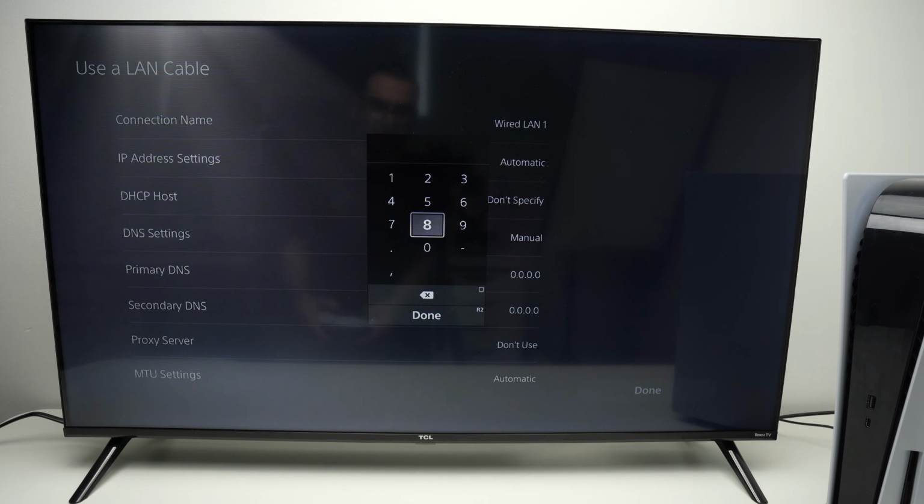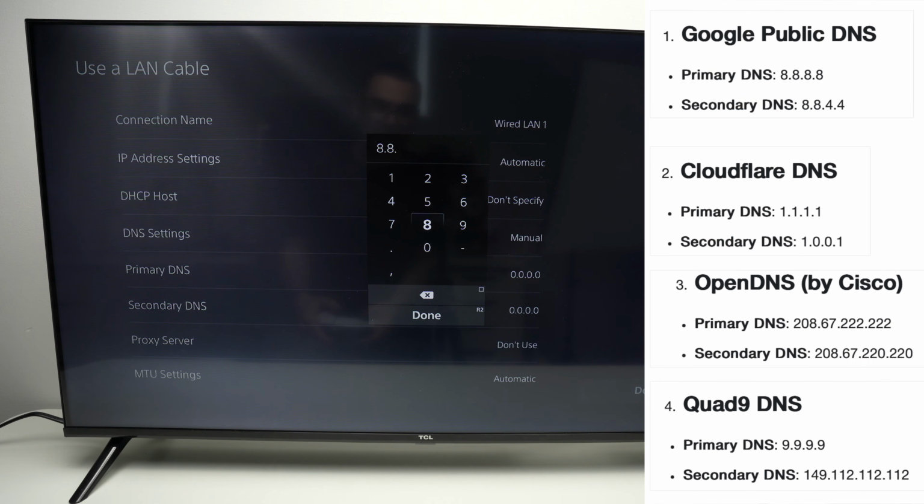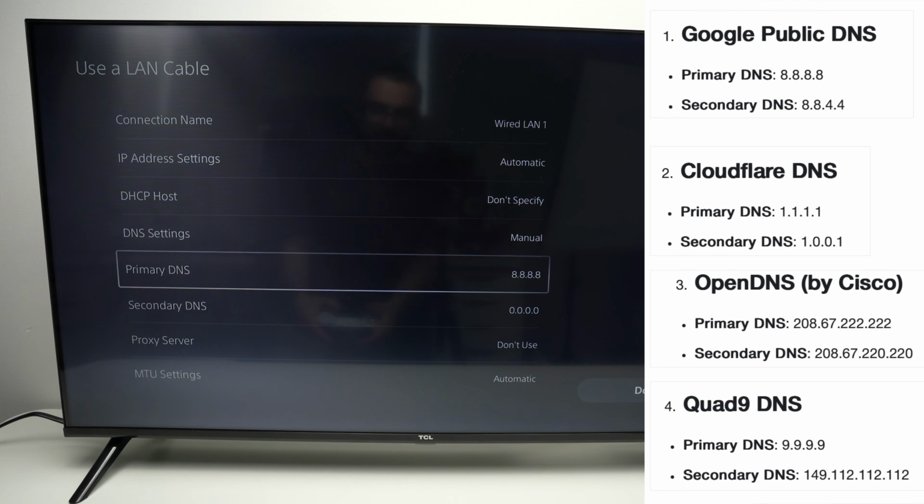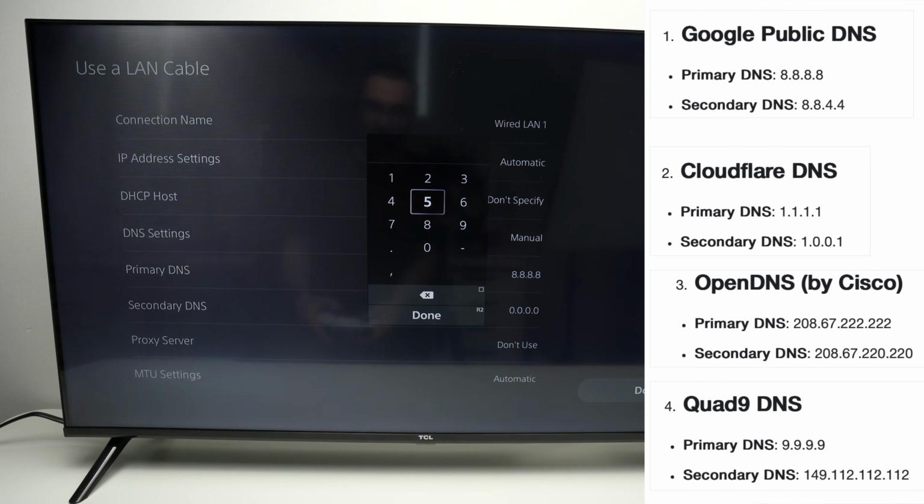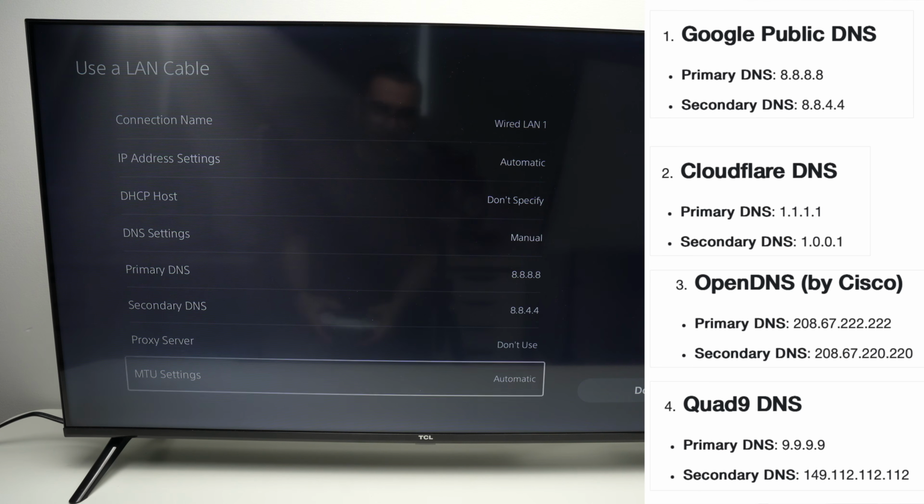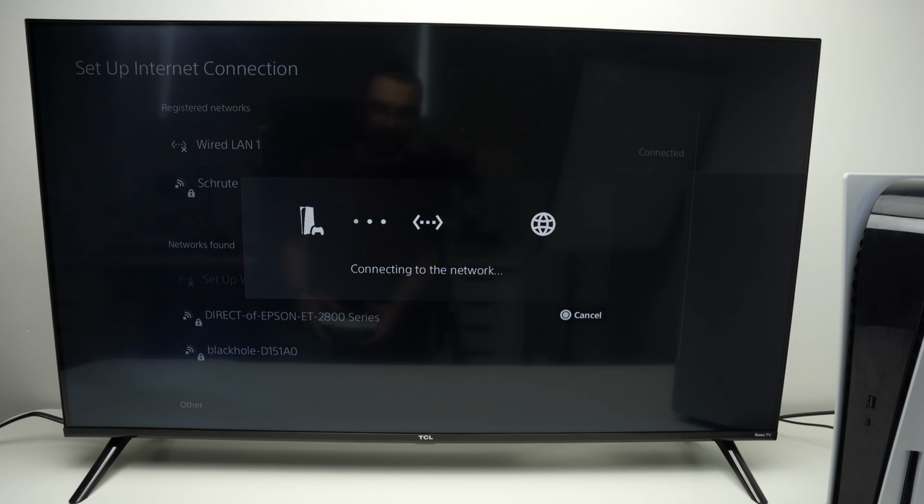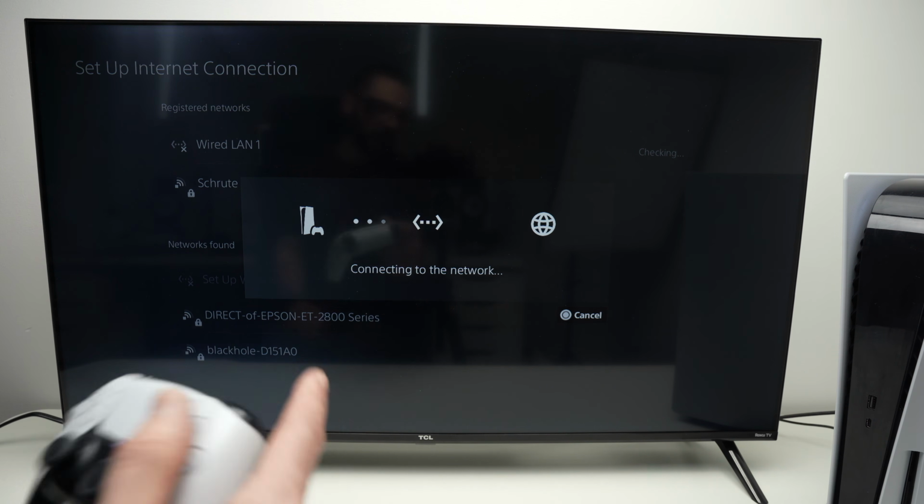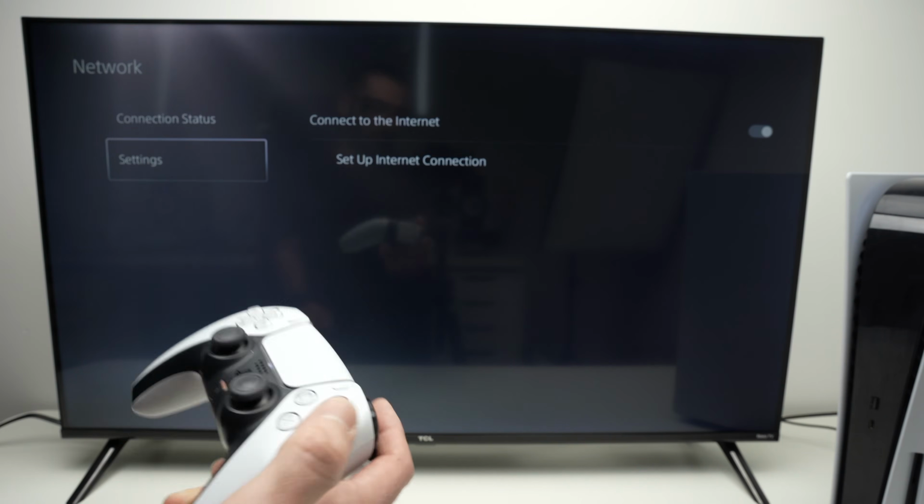So you need to select and click 8.8.8.8 and click done. And for the secondary DNS, you need to change this as well to 8.8.4.4. Once you've done this, click done again here, and it will start connecting to your network again. Hopefully after doing this, it will work for you and your problem will be solved.